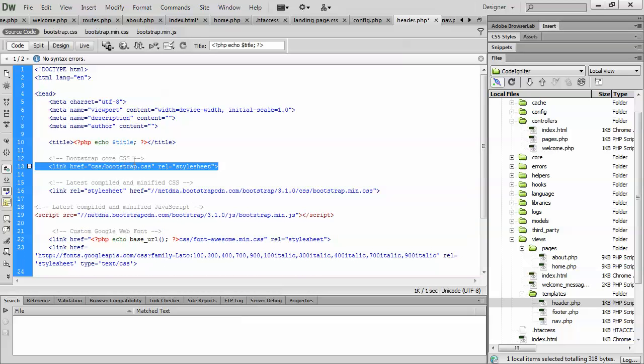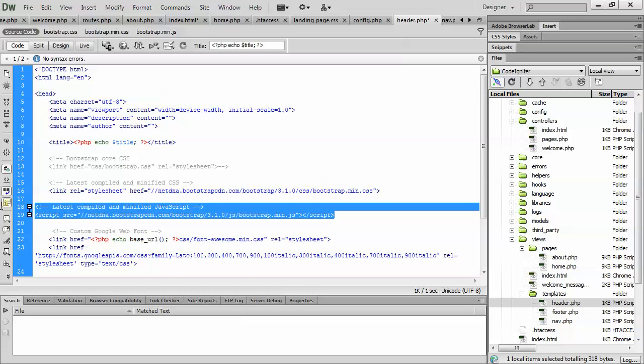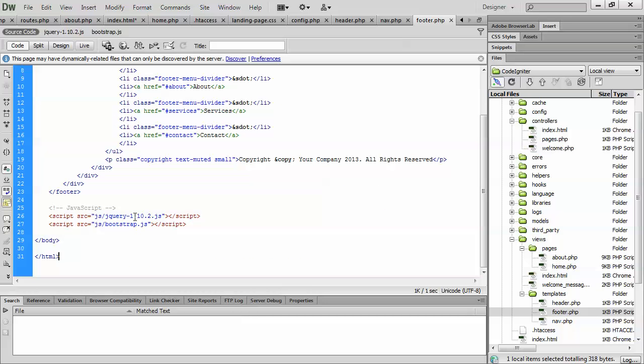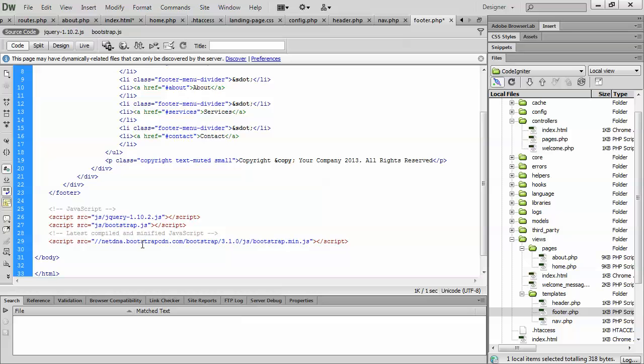For example, we could just remember it used to be there and place a comment. And we're going to go in the footer and place the script there. So instead of loading the script from our own local Bootstrap, we're actually going to load it from the content delivery network. By the way, the same thing can be done for jQuery.